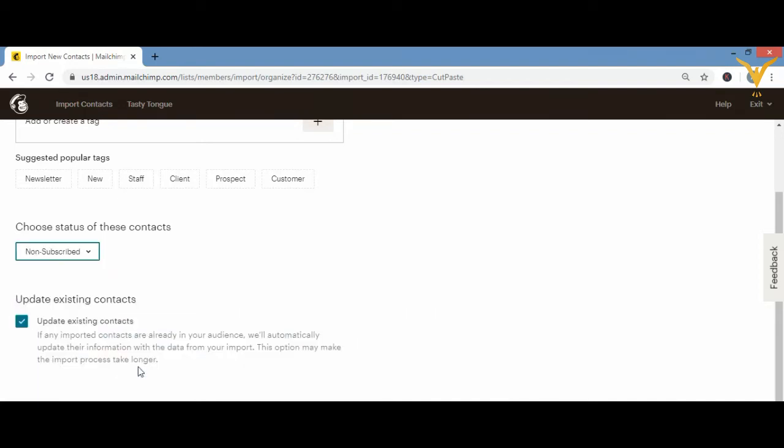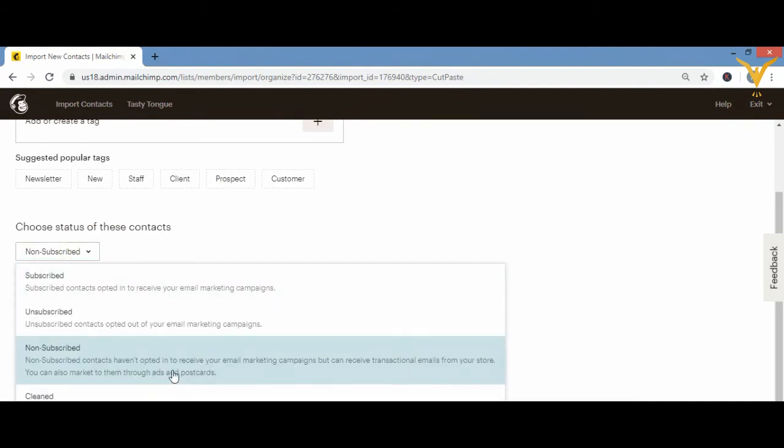Non-subscribed contacts haven't opted in to receive your email marketing campaign but can receive transactional emails from your store. You can also market to them through ads and postcards. So you will unsubscribe them from emails, but they will receive emails from transactions and other postcards and ads. Okay, unsubscribers means completely unsubscribed. Subscribers means subscribing them. Non-subscribers means no email, but when they make a transaction or any ad or postcard is there, they'll receive it. And to clean them up, you also can clean it.